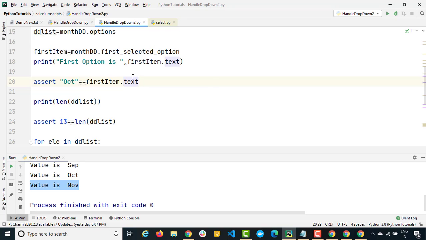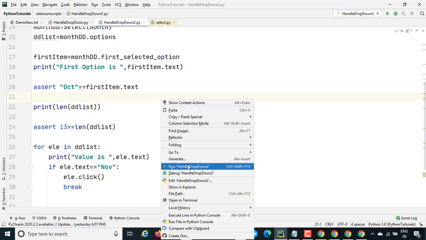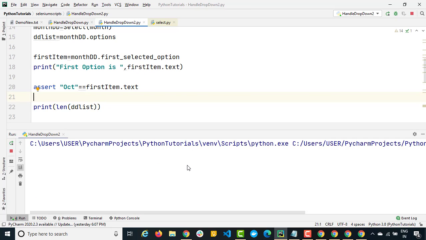Guys, right now I'm just giving October, but for you the use case might be different. Let's say you're operating from India, or from US, UK, and you want the default country name to be India or USA. This kind of assertion you can keep. Just get the first selected option, capture the text, and you should be able to get the values. Then you can put assert. So just right click and run this script, and let's see the output.